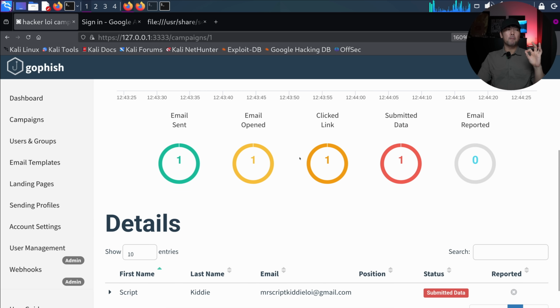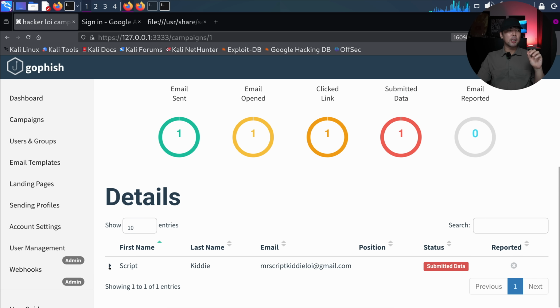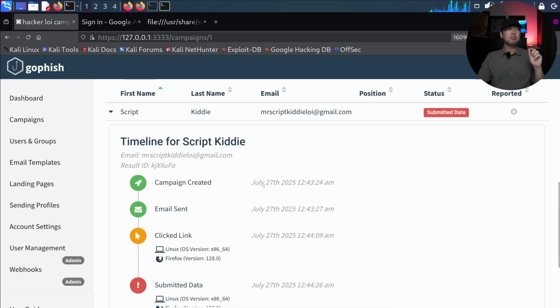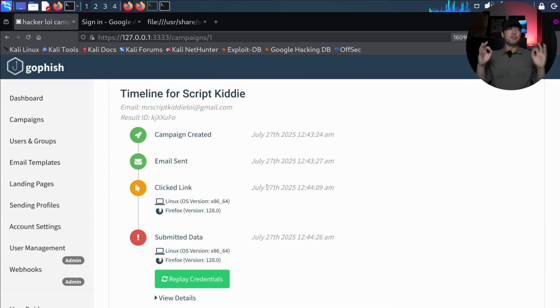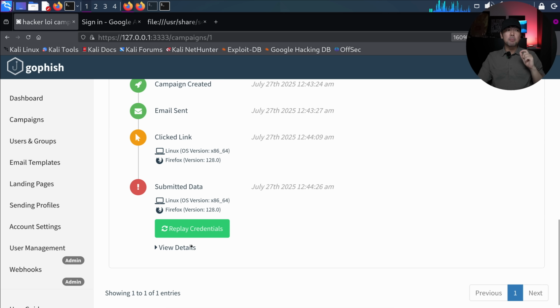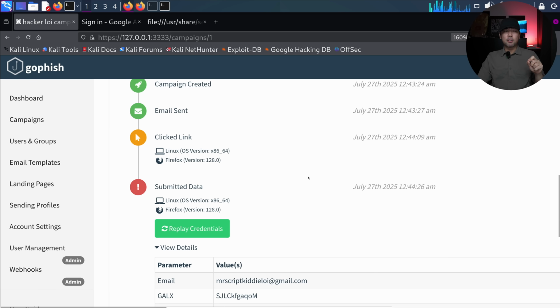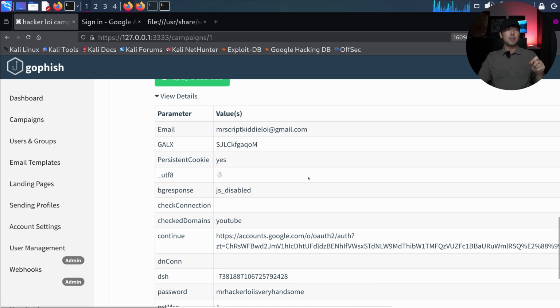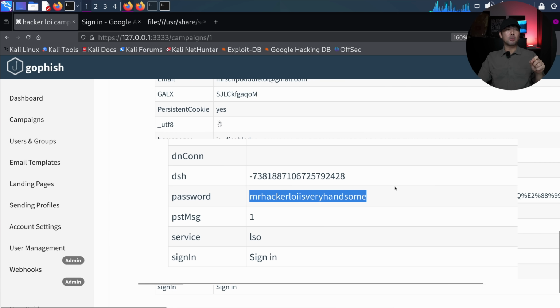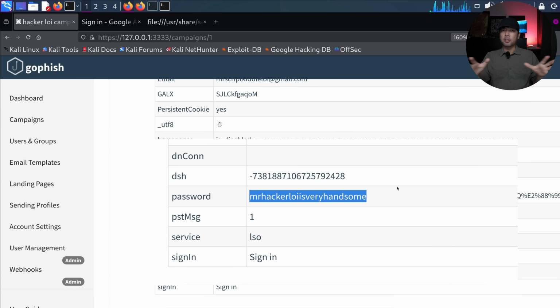So if I scroll down further, all right, this is the part where it gets really interesting. I expand onto this. You can see the timeline of this campaign. So this is the email, the result ID, email sent, clicked link coming from Linux, Firefox, and there's a submitted data. I can expand further and view details, and we can see the following over here. Password is Mr. Hackaloy is very handsome. There you go. That's how easy it is to set up a phishing simulation to target specific users.